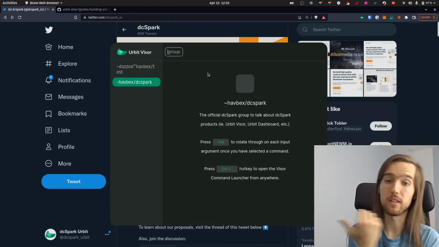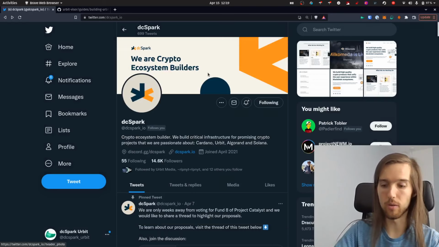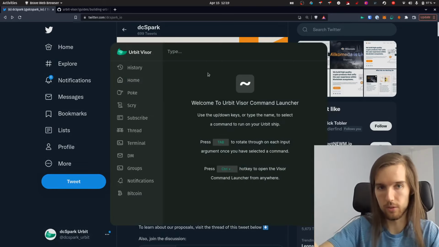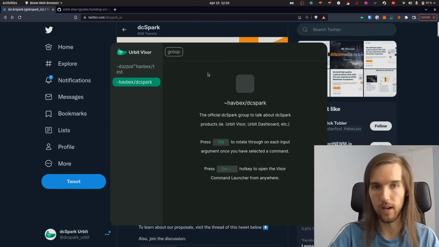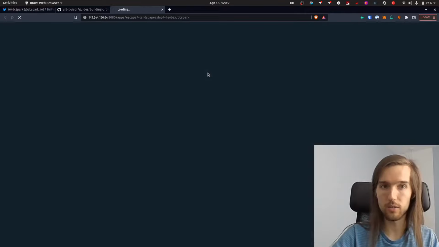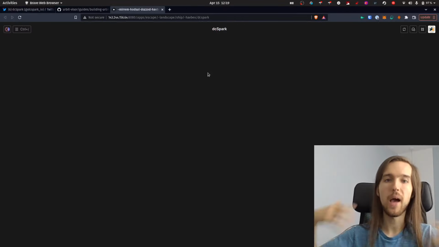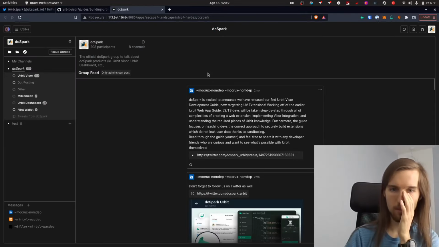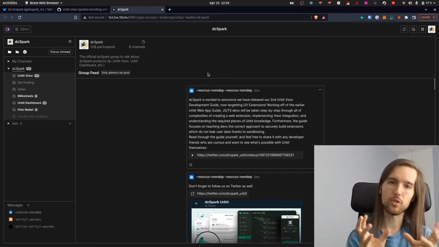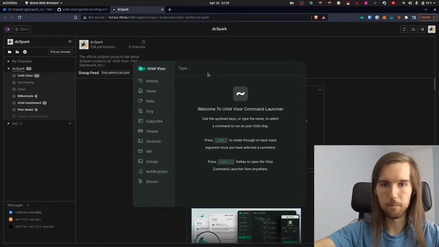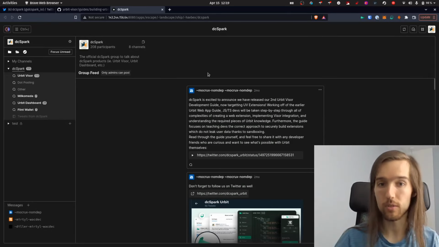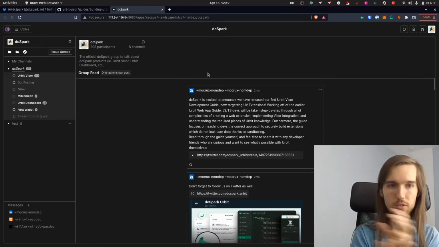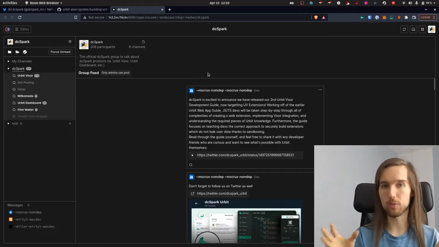As a basic example of the flow of how you would go about using Urbit Visor, I hit Control period to open the command launcher. Then I type in groups, enter, I select the HavMix DC Spark group, I hit enter, and it opens a new tab at the group itself. And so as you can see, the command launcher allows you to open itself up anywhere you go on the internet, and you instantly have access to the functionality of your Urbit ship.